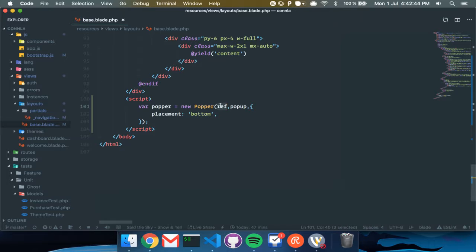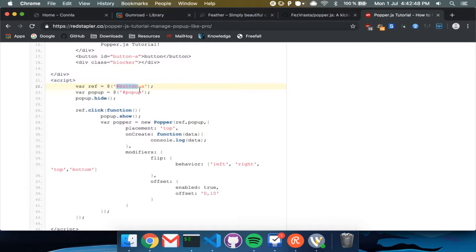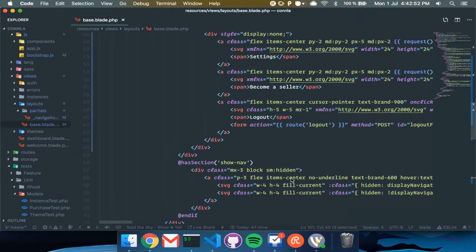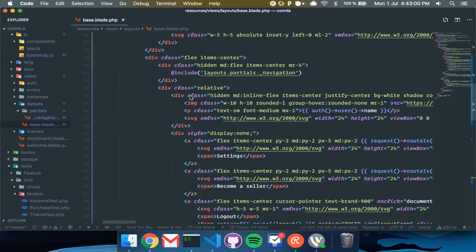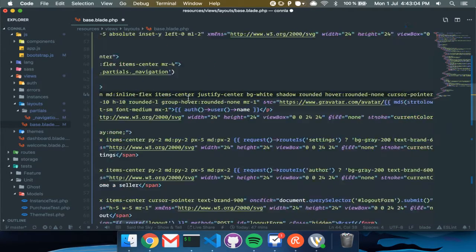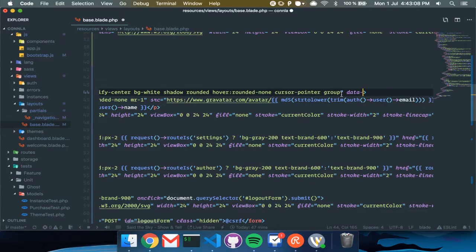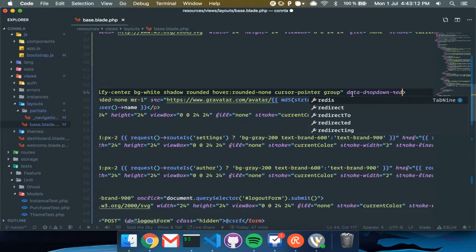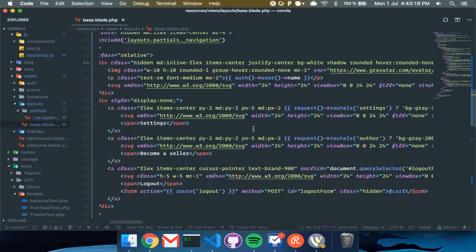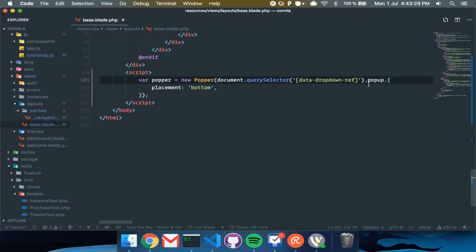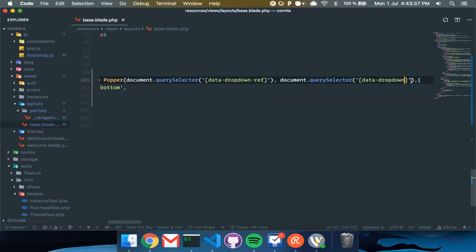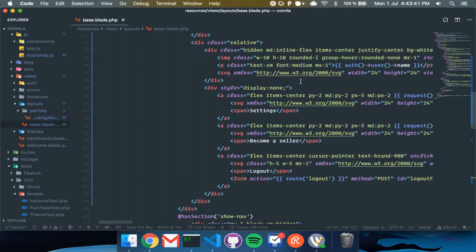And then I need to declare a ref, which is the reference element I'm positioning it with, and that's the user card, which is this one. Let's say ID or rather data-ref. So this is document.querySelector, this, and the pop-up is going to be the dropdown, which is this element.